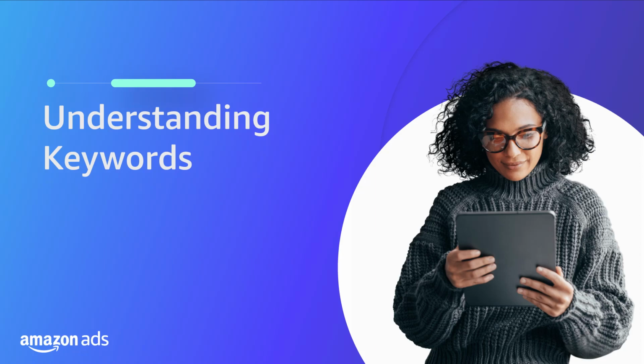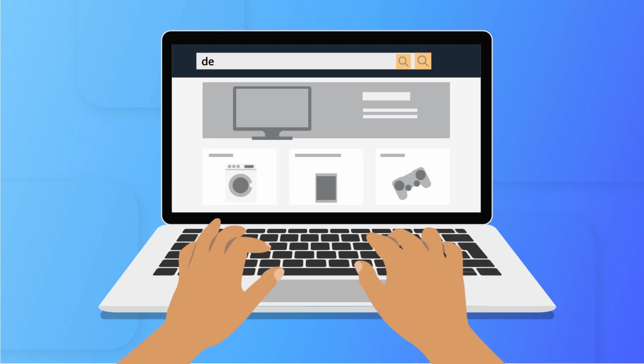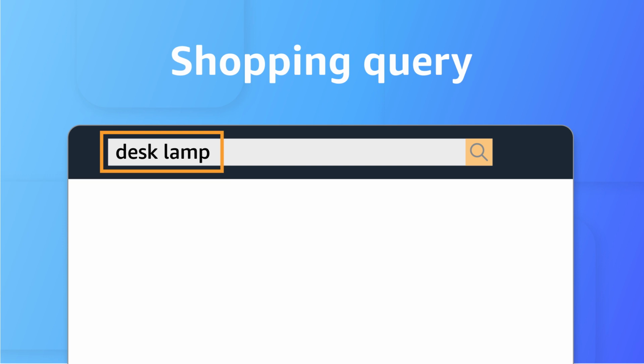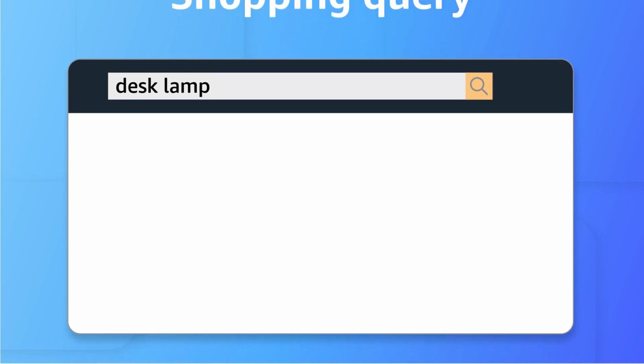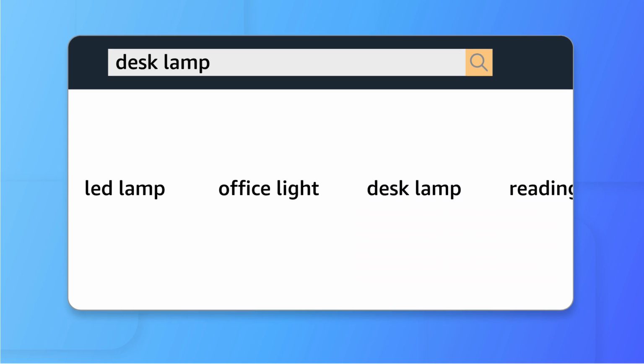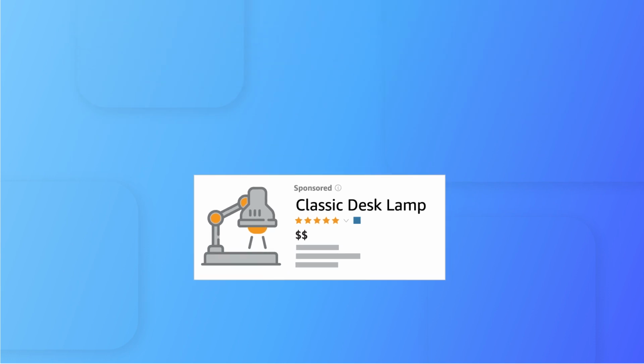Let's develop a better understanding of keywords. When Amazon customers are searching for products, they type words or phrases, called shopping queries, into the search bar on the Amazon website or app. Keywords are word combinations and phrases you bid on to match those shopping queries with the products you sell.